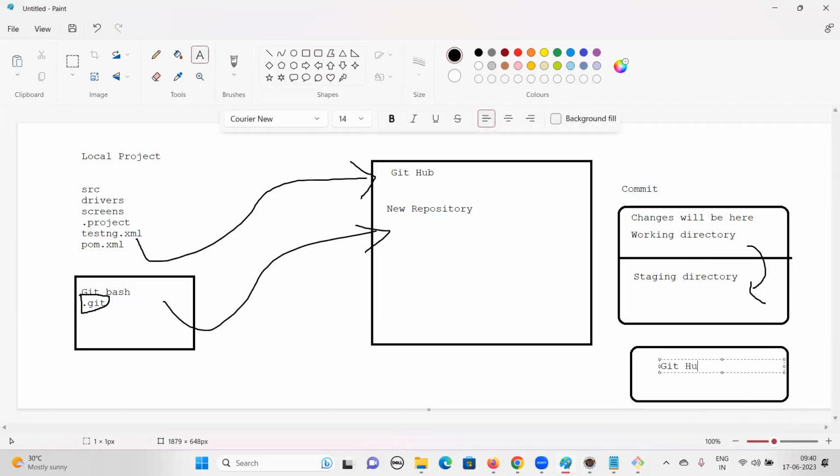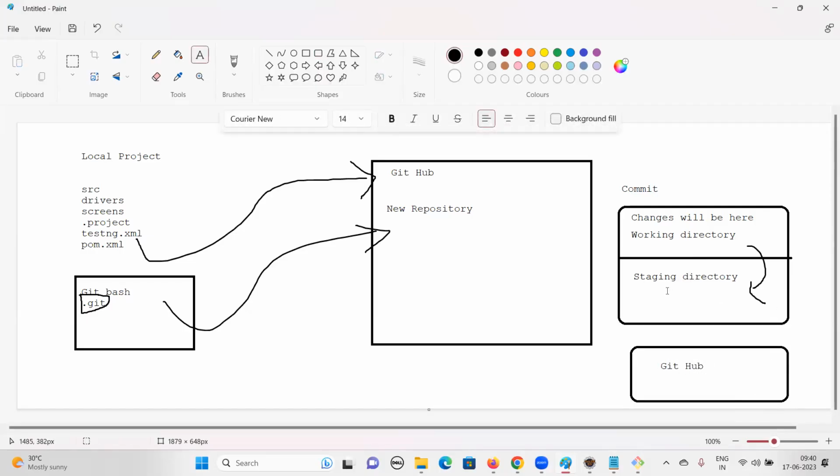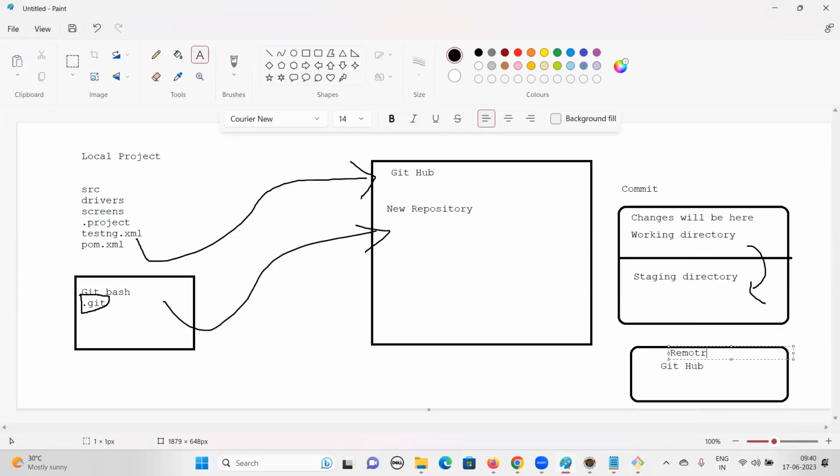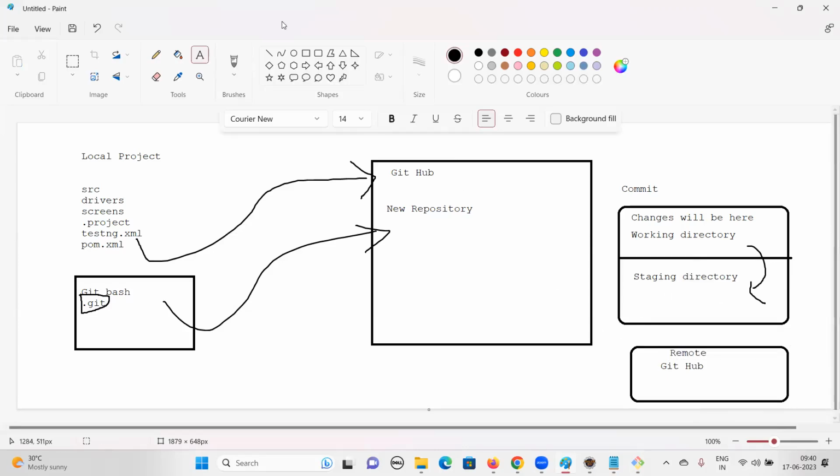Okay, so when these files are moved from the staging area to GitHub, which is the remote, we are going to use a command called git push. So git commit will bring the changes from the working directory to the staging directory, and push will move that file from the staging area to the remote.